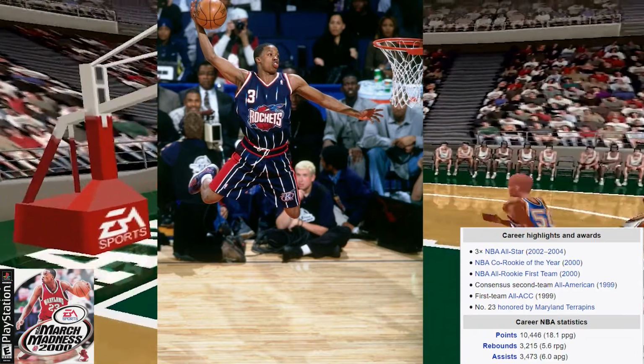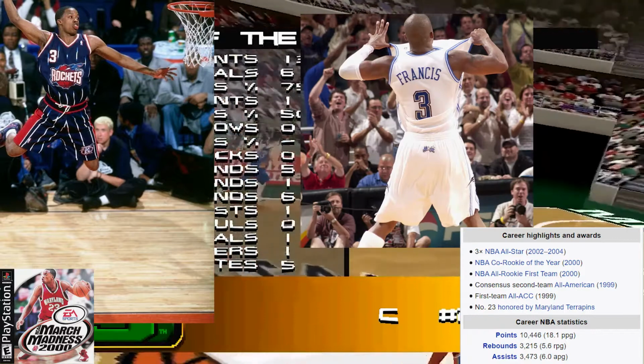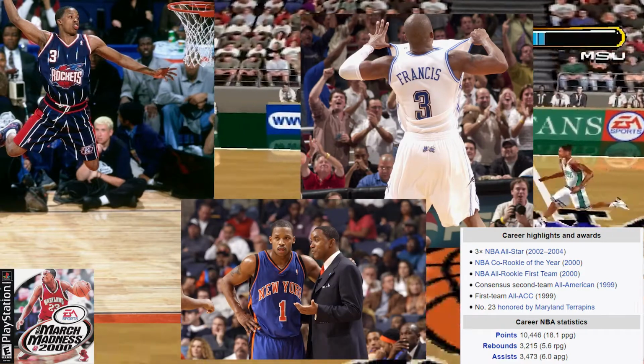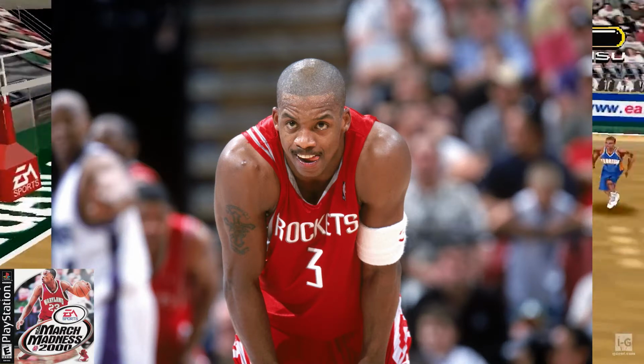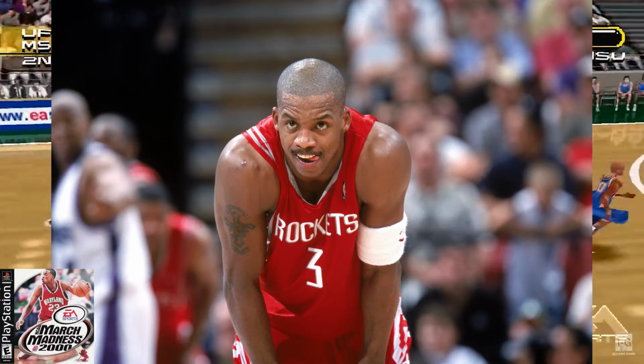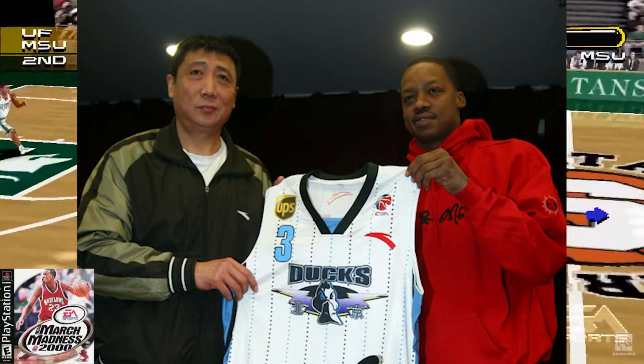Francis would earn 3 All-Star selections in his NBA career while playing for the Rockets, the Magic, and the Knicks. He would return to Houston towards the end of his career in 2007. In 2008, he was traded to the Grizzlies and would be waived in 2009. In 2010, he signed with the Beijing Ducks in China and played in 4 games before leaving the team.